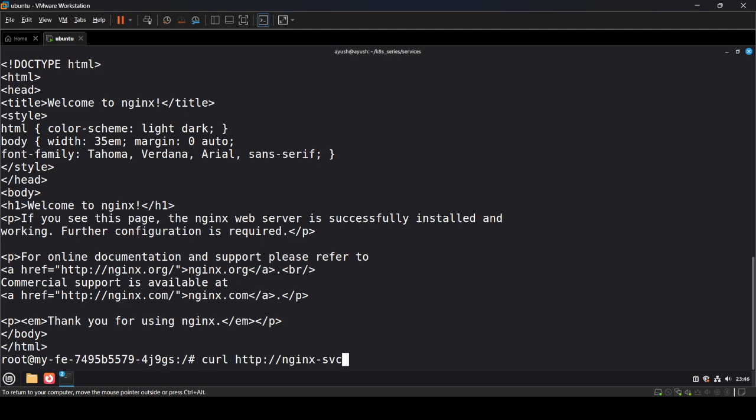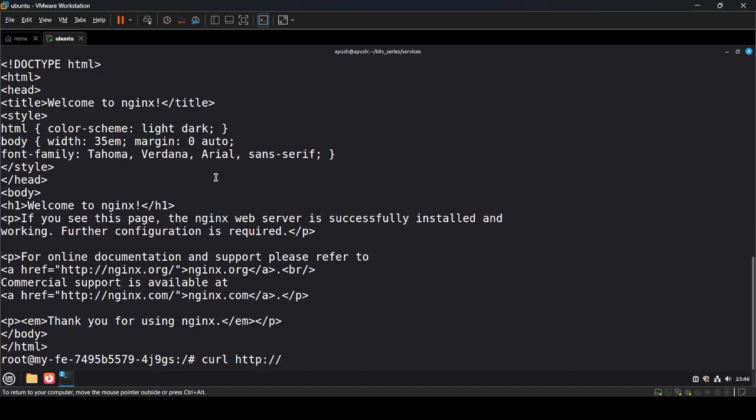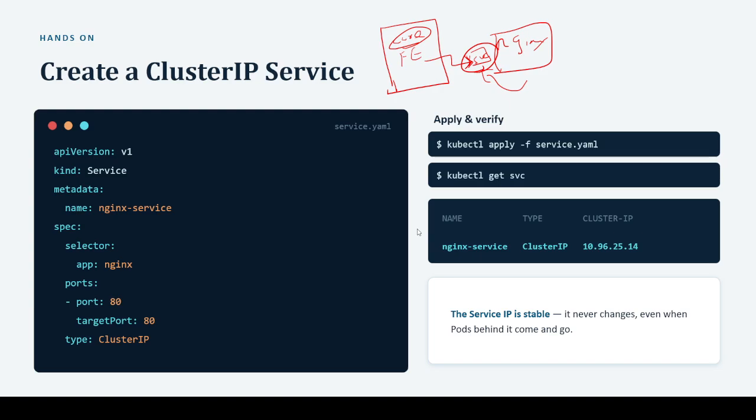So now if I try with the cluster IP itself, currently I used the service name. If I do this, so still I can get the same response. So I hope this is clear to you guys, how basically this pod to pod communication happens with the help of the cluster IPs.